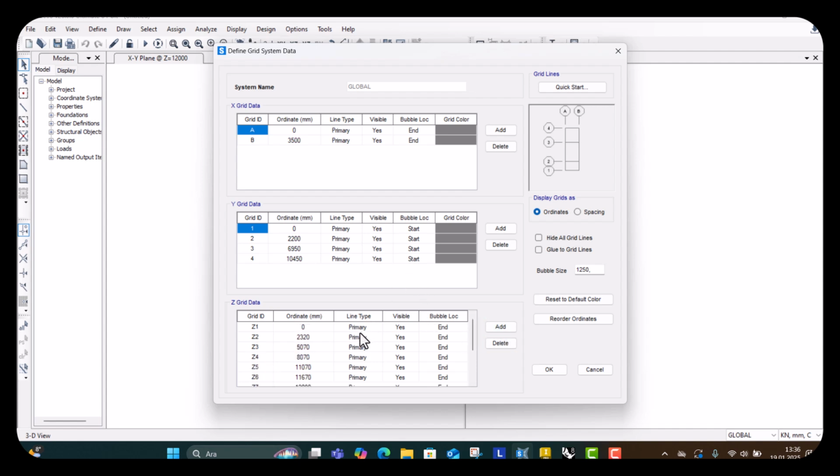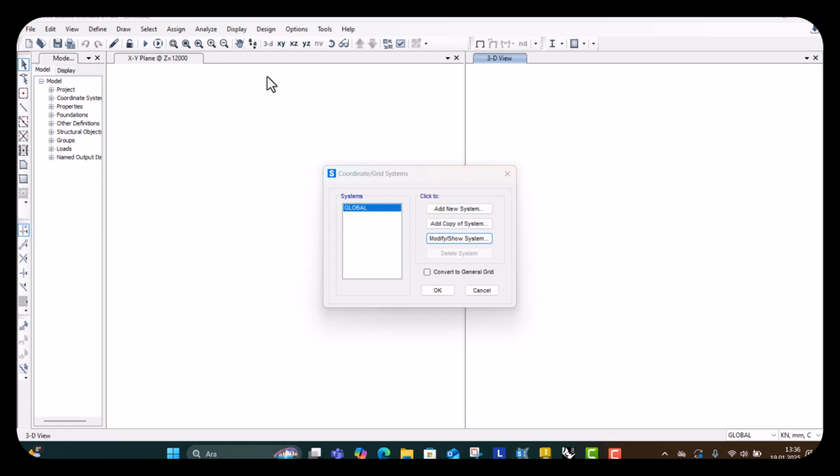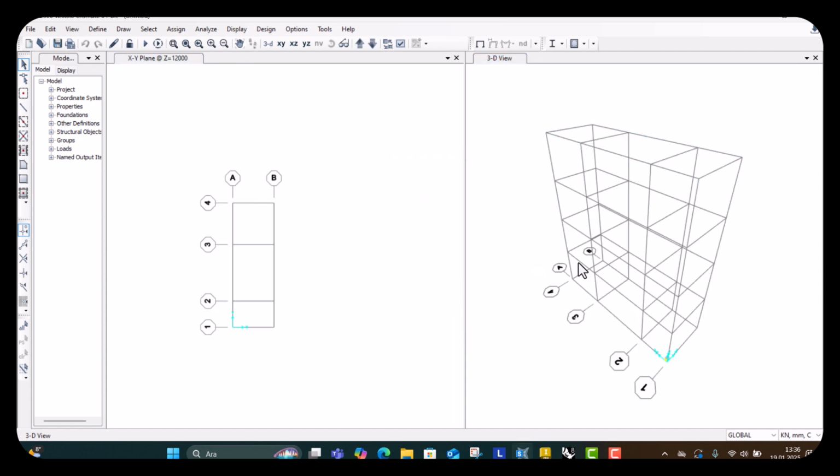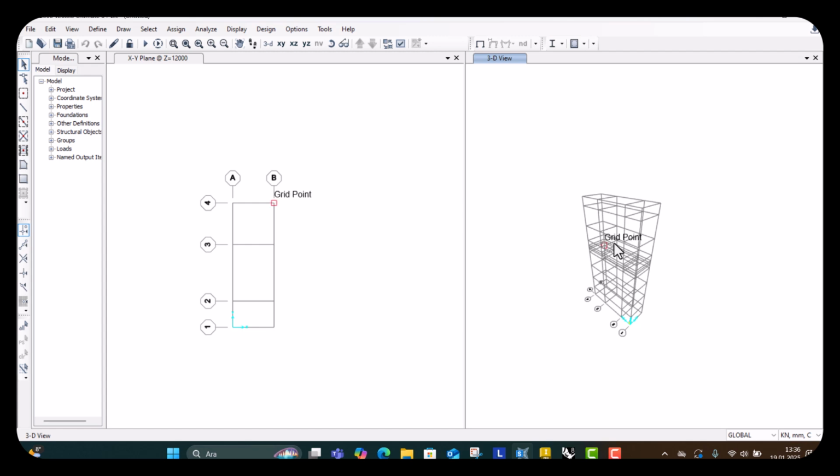Yes, we will say okay, and again okay. And you see, now that all our axes are in place, we can see how they interact with each other, giving us a clear layout of the structure in the 3D view. You see?